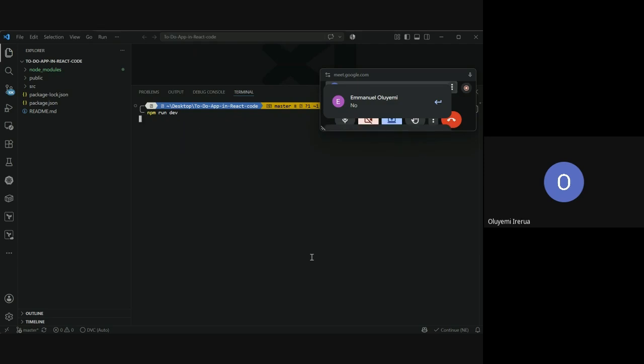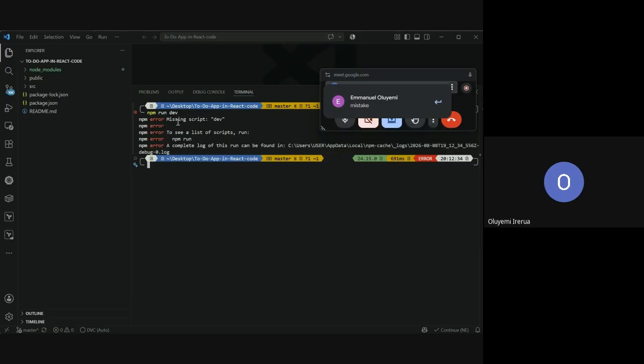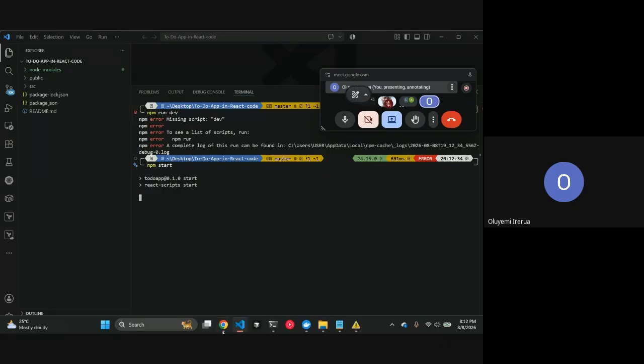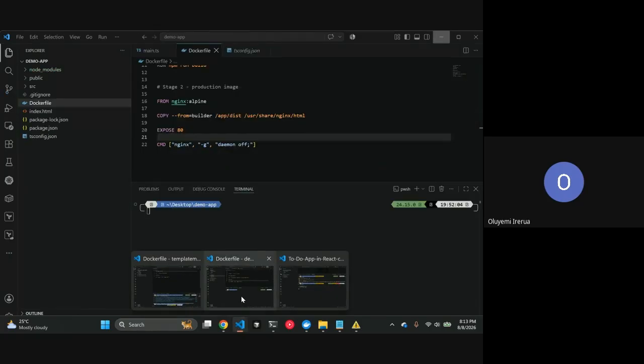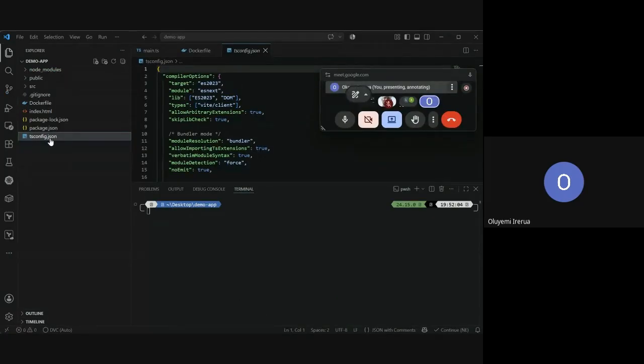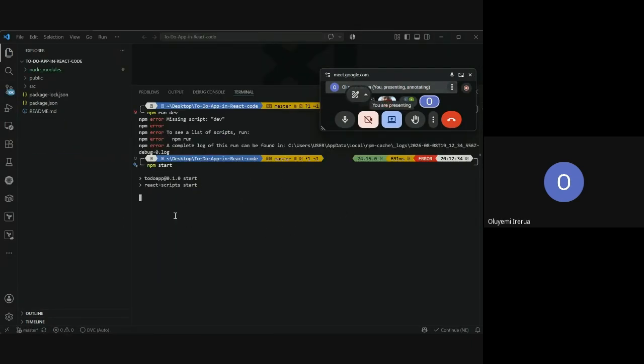All right, so npm run dev. So, missing script. So npm run. All right, so let's do npm start. If npm run dev does not start, then you can use npm start. npm start is also going to start the development server. For npm run dev to work, I think there's a script called a startup script, if I'm not mistaken. You should have a startup script before that can work. So npm start, I think.